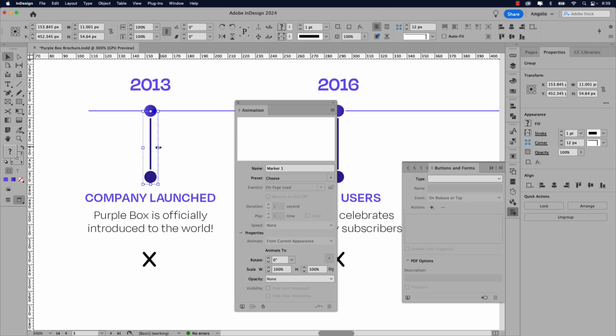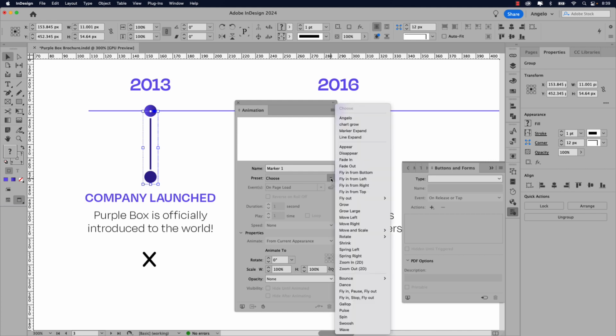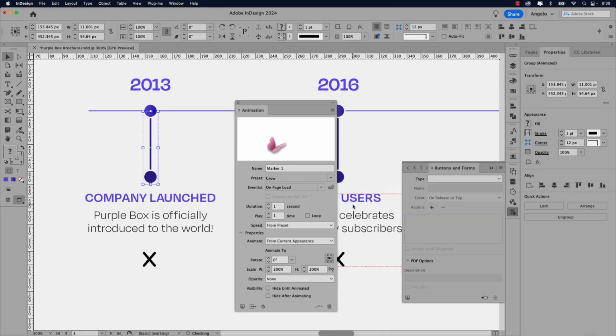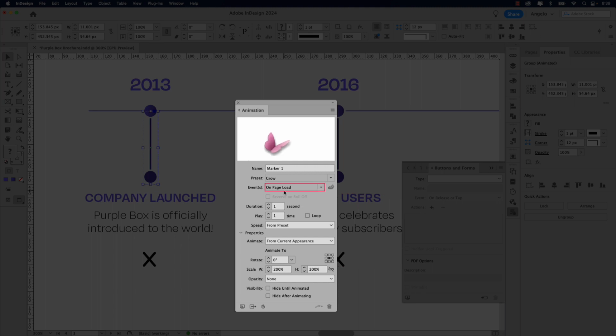Now you can see I already have this selected, and I already have it named Marker 1. Let's apply a preset here of Grow. Now this says on page load, and that's fine, we'll change that later. The duration, let's set that to 0.25. And let's change the speed to ease in and out. So we have a nice ease in and out and a nice pace to our animation.